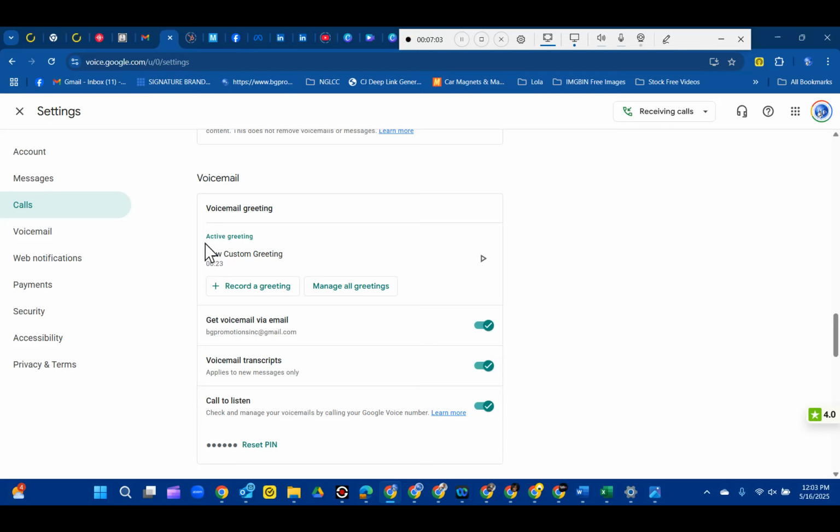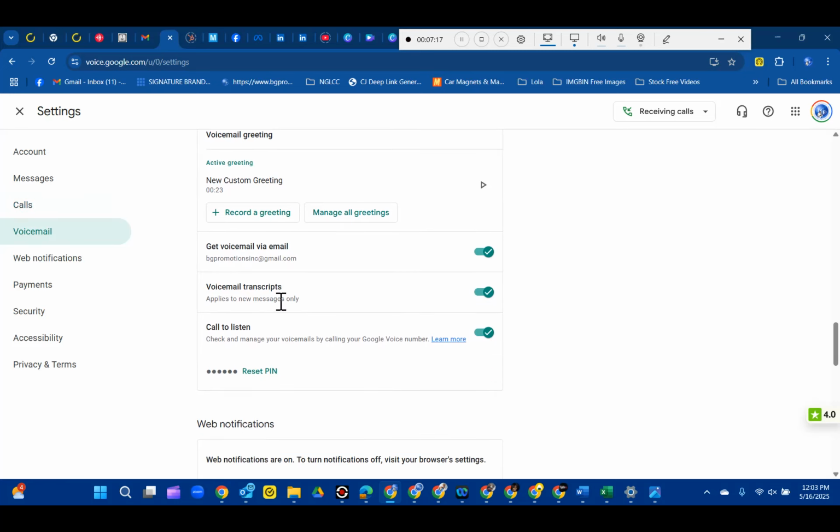Voicemail greeting. This is what you can record right from your computer, if you've got a mic. Now I think you can do your greeting from your mobile device too. I can't remember. But I check all this. All this is on. Get voicemail via email. When somebody leaves me a voicemail, it's going to text it to my email, so I'll get the verbal and don't miss anything.